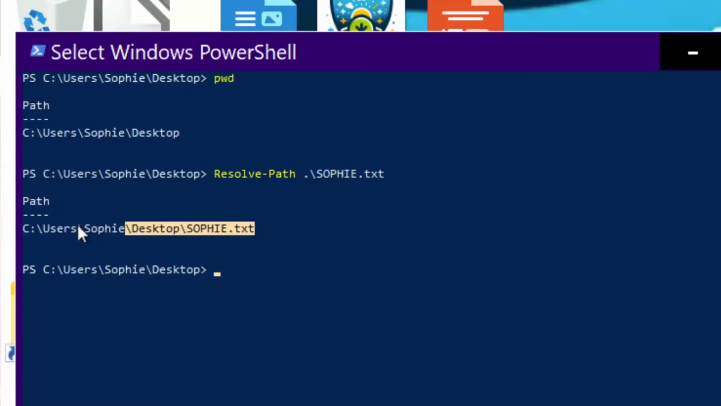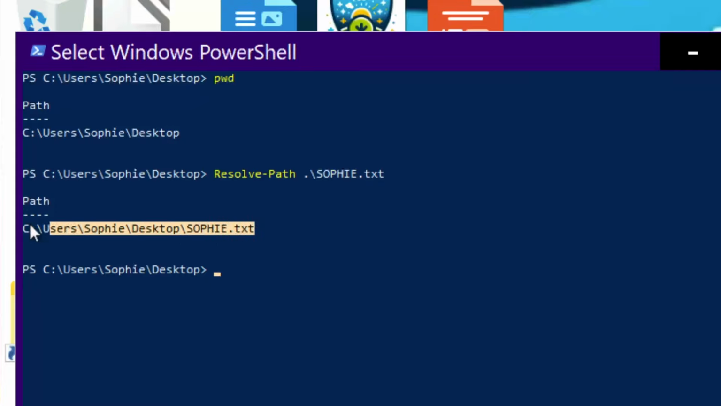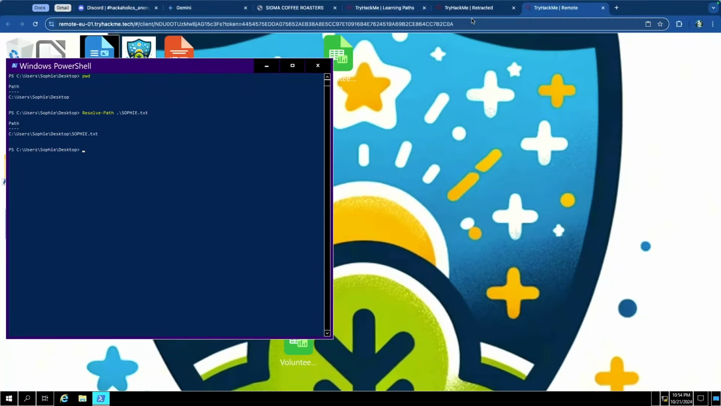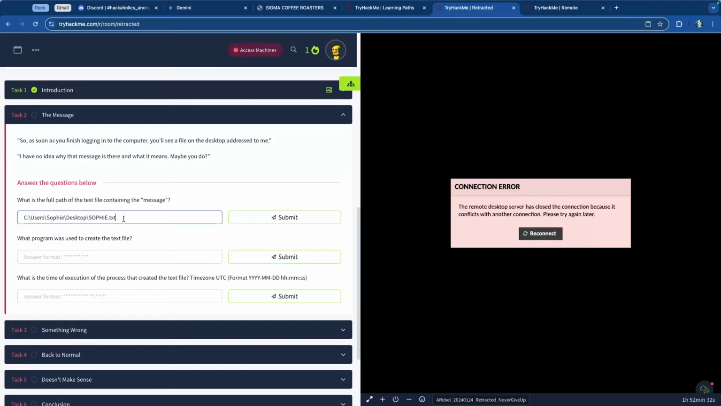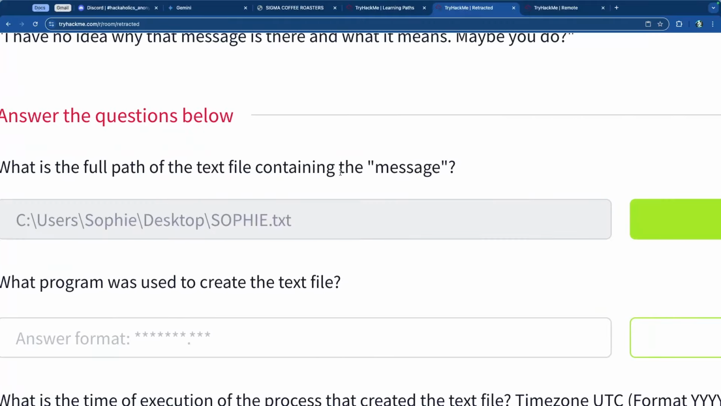So I want to know if I can copy this. I can't. So that's the one thing that I really don't like about PowerShell. So I think Control-C would still work in this environment. So let's see if that worked. It did. Okay, great. So there we go. So now we have the full path. And that should be the right answer.